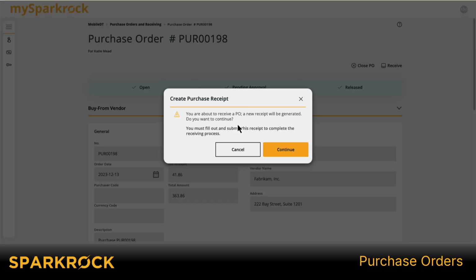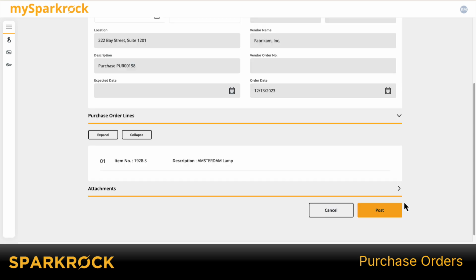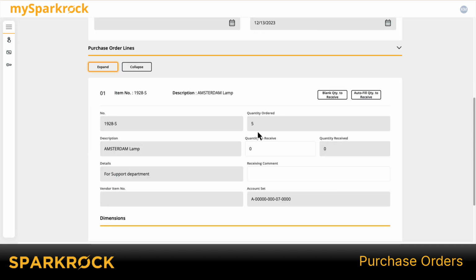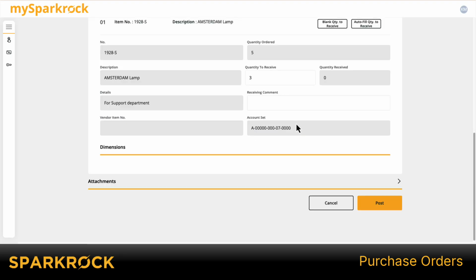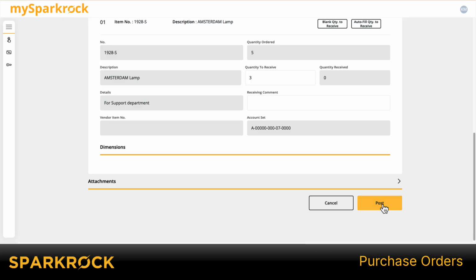It's letting me know that a new receipt will be generated. We fill in the receipt date, the shipment information, go down to the items, and there were 5 ordered, but let's say we're receiving 3. And we can blank it out and we can autofill the quantity as well. So if we autofill, it'll fill in the 5 that are remaining. I'm going to choose 3. We can give a comment if we want, do an attachment, but I'm just going to post it.